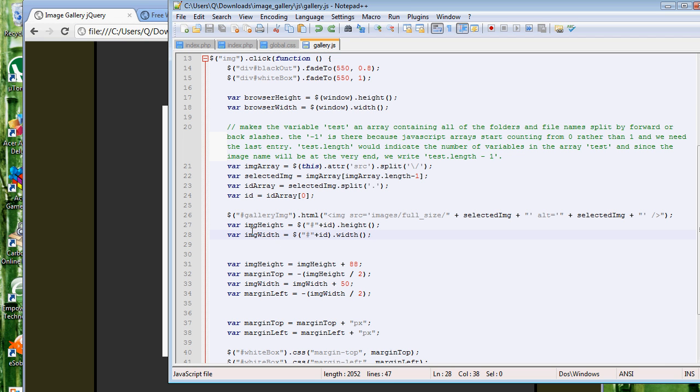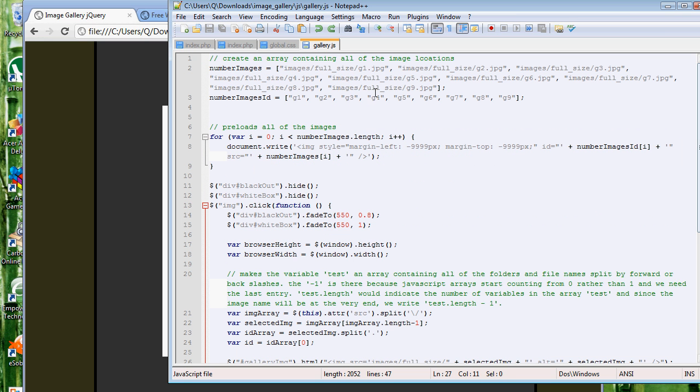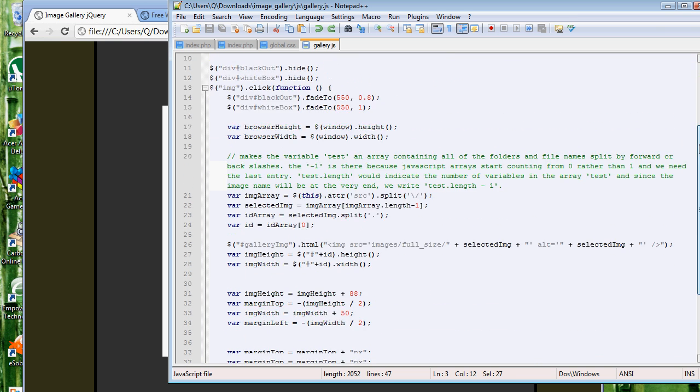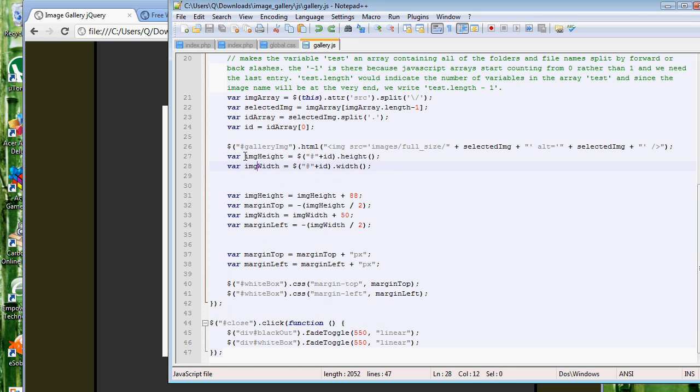So what I'm doing here is I'm getting the image height, and this is where the ID part comes in very useful. I created the IDs up here so I can retrieve the image height and width very easily. All I have to do is say the variable image height is going to be equal to the pound sign, which is also the ID sign, plus the variable ID that we defined here, and simply say I want the height.